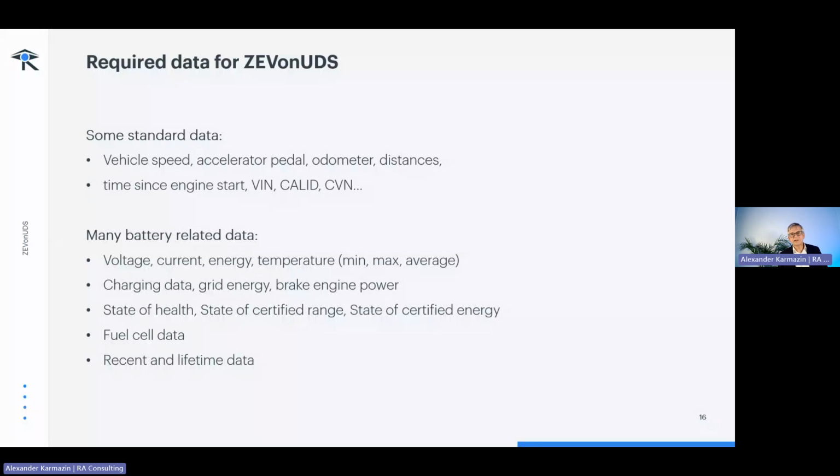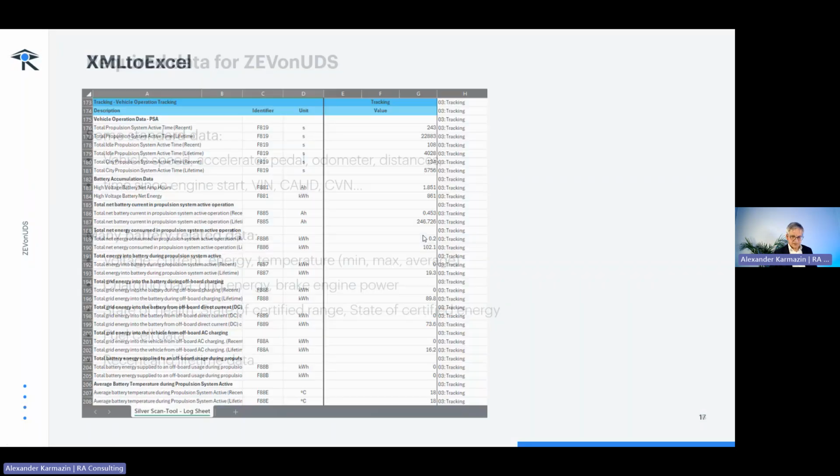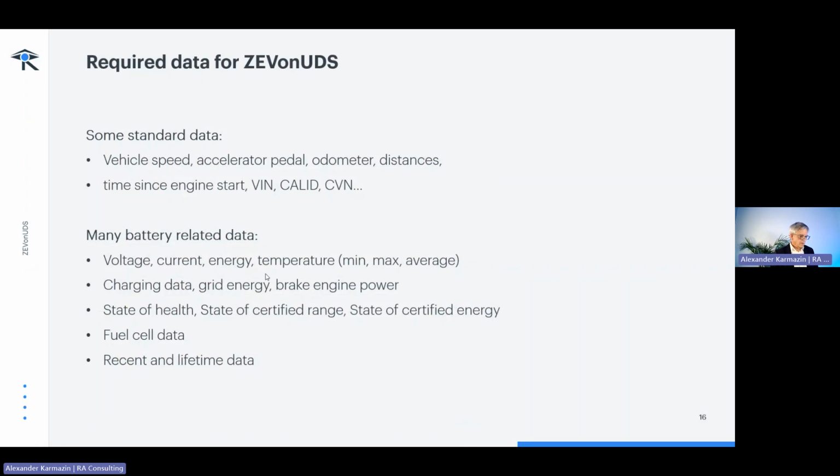And for fuel cell vehicles, we have all the fuel cell data. And many of the data are available twice, as recent data for this trip, whatever it is, and lifetime data that will never be deleted. So it's a bunch of new data, a large number, and this is what is interesting.